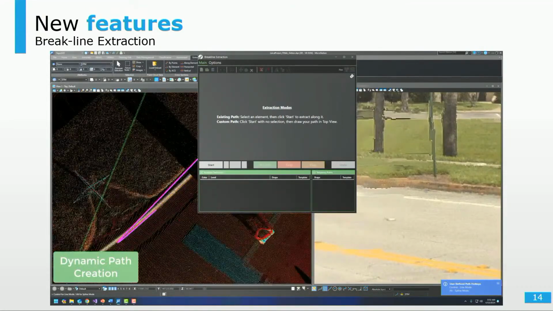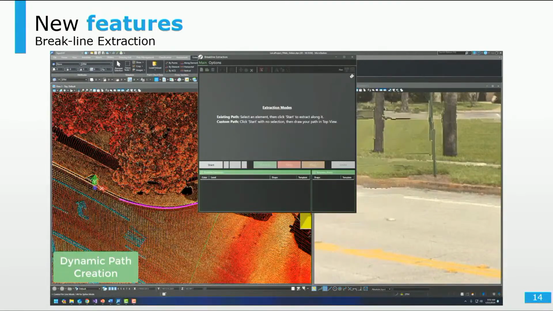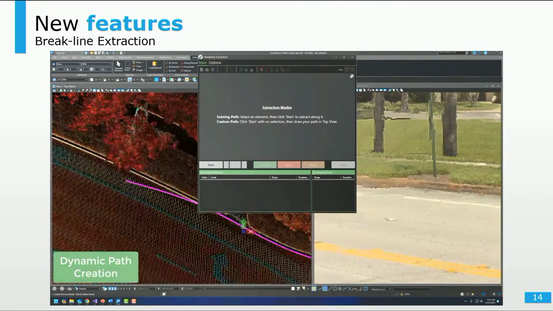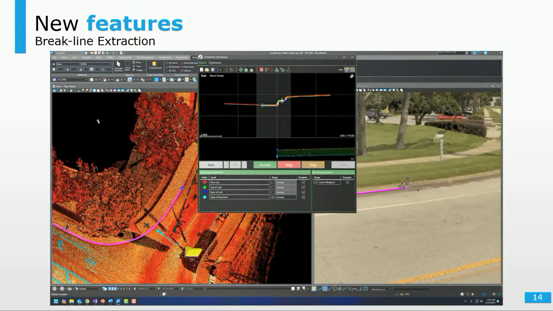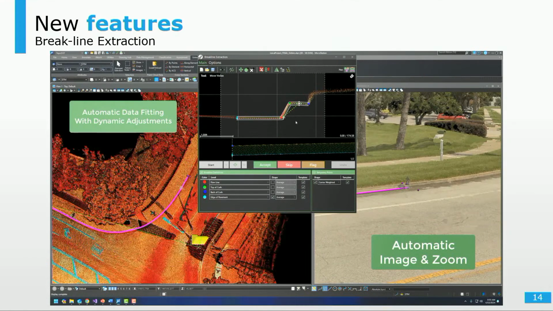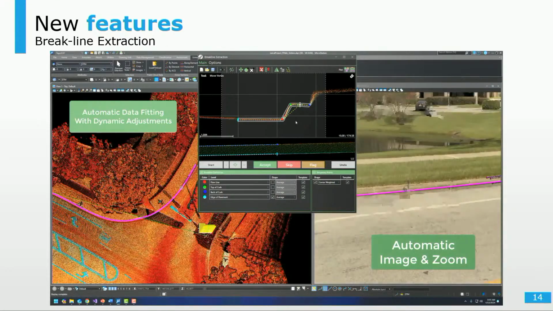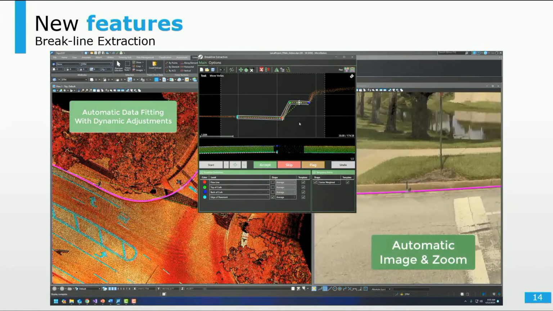So this new break line tool has a lot of enhancements over its predecessor, such as the ability to create a path dynamically, which is what we're doing here. So rather than having to go through there and actually draw a MicroStation element, run the tool, and then go back and delete that element, you just go into top view now, outline that area, and say, go. And then at the end, it automatically gets rid of it.